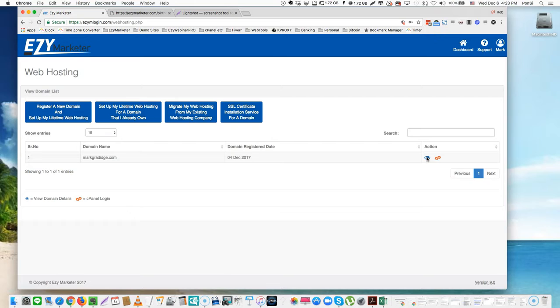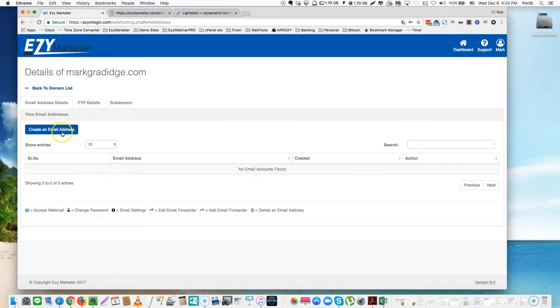So why do we have control panel there? Well, if people have built websites using other tools and they just want to use our hosting, they can use control panel, and for other advanced things that we don't do within Easy Marketer itself. So if you don't know about control panel, don't look at it. Because if you get in there and start playing with things, it's just going to mess up your hosting. So we click on the I, and we want to create an email address.